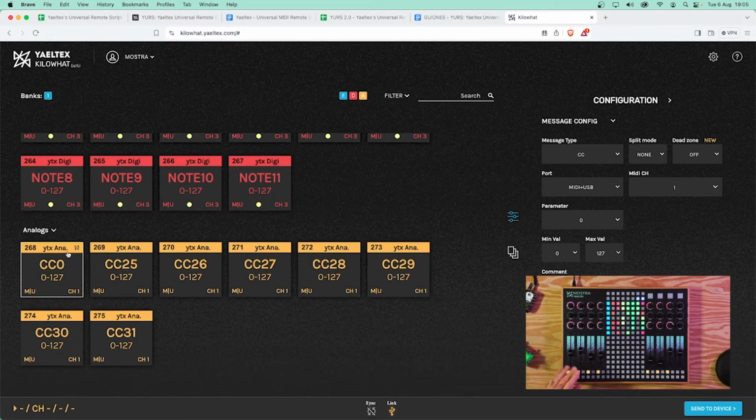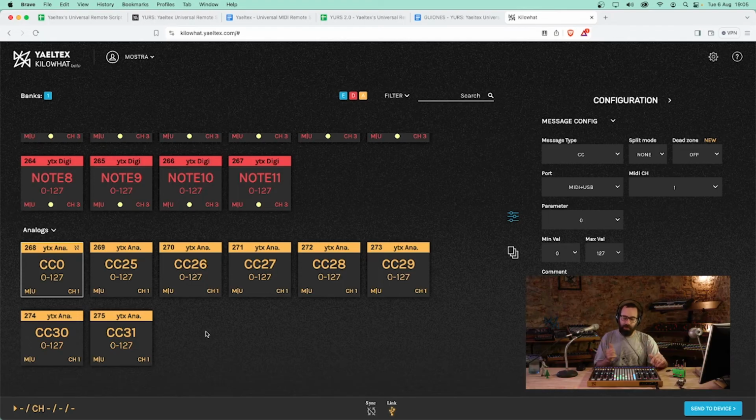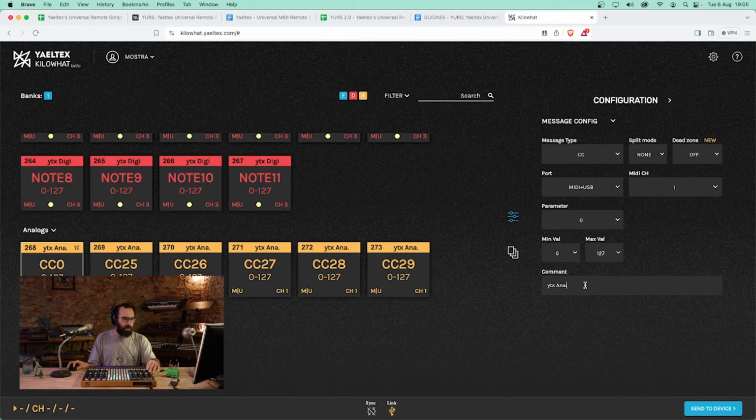So back in Kilowhat, we will find with our first fader, these are the analog controls. This controller has only these faders as analog controls. Analogs are potentiometers, faders, joysticks. And we will need to set this up as CC message 0. It's a CC message already, and in channel 1. So this is okay. We will move forward with the next one, but don't forget to put your comments.